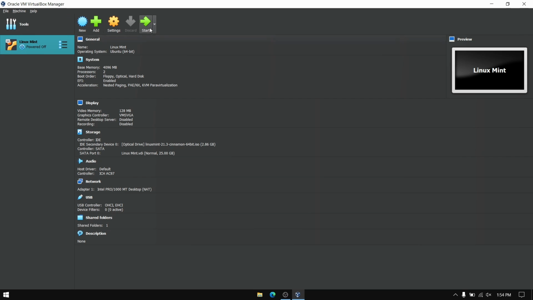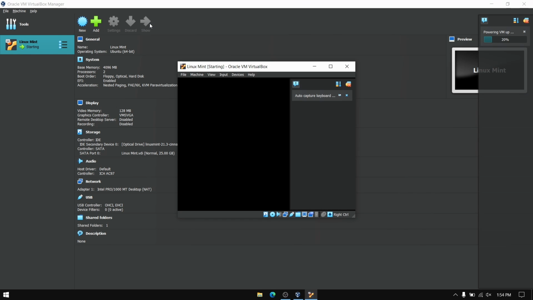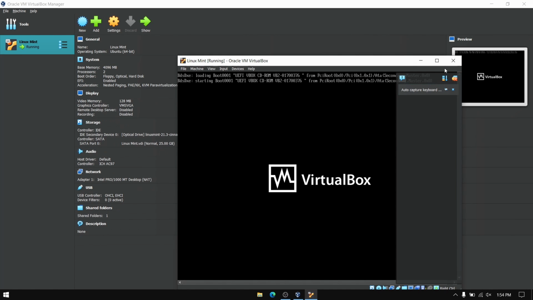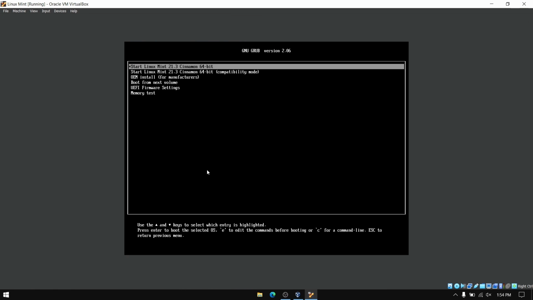Now after that, you can finally start the virtual machine, and after starting it will boot into the live ISO of Linux Mint, and after that you can check around if you want, and after that you can start the Linux Mint installation.